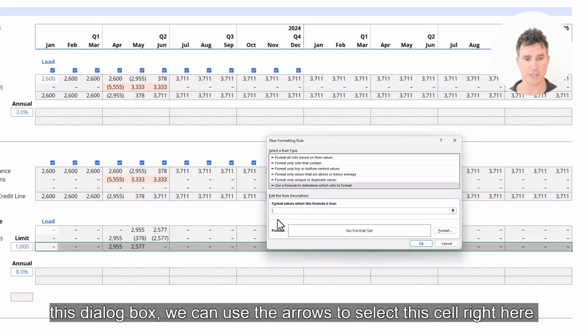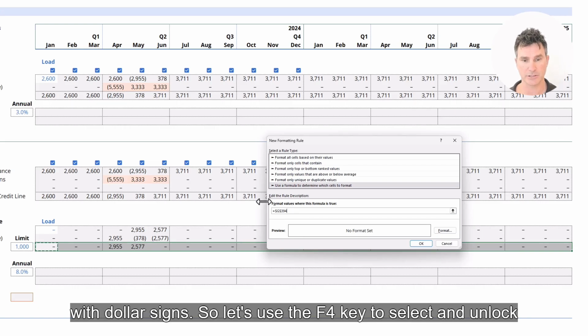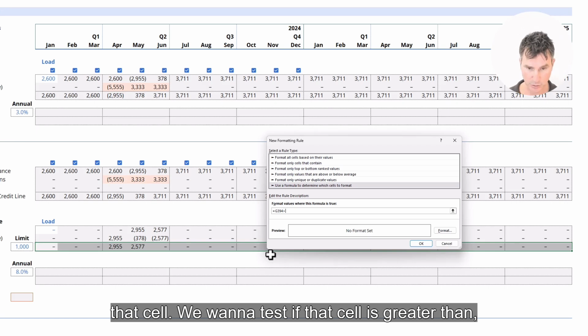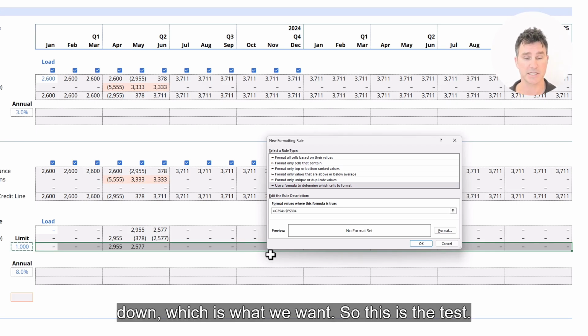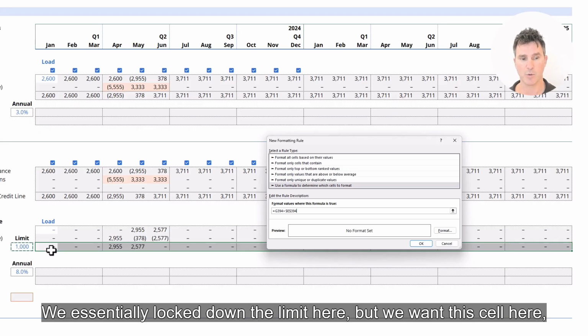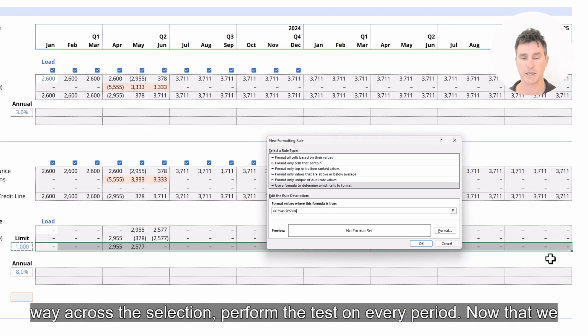Now that we're in this dialog box, we can use the arrows to select this cell right here. And the trick here is notice that this cell is completely locked down with $ signs. So let's use the F4 key to select and unlock that cell. We want to test if that cell is greater than, now use the arrows again, there's the limit. Now the limit is locked down, which is what we want. So this is the test. We essentially lock down the limit here, but we want this cell here, which is cell G394, to be unlocked so it can travel all the way across the selection, perform the test on every period.